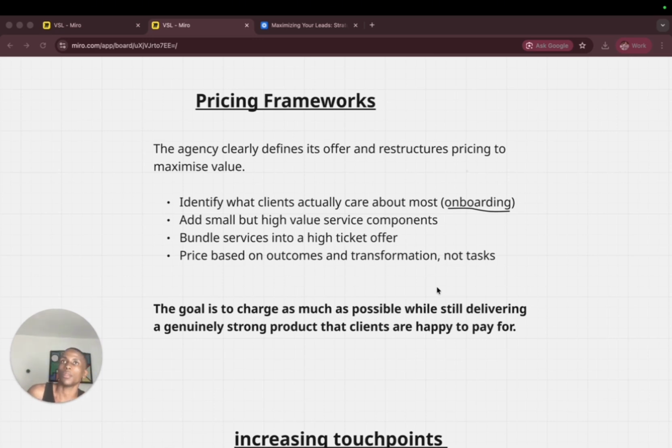which is good to a degree. But then, as we know, during these times, that's not really how it works anymore. So basically, price on value, not necessarily input. The goal is to obviously charge as much as possible while still delivering a genuinely strong product that your clients are more than happy with.